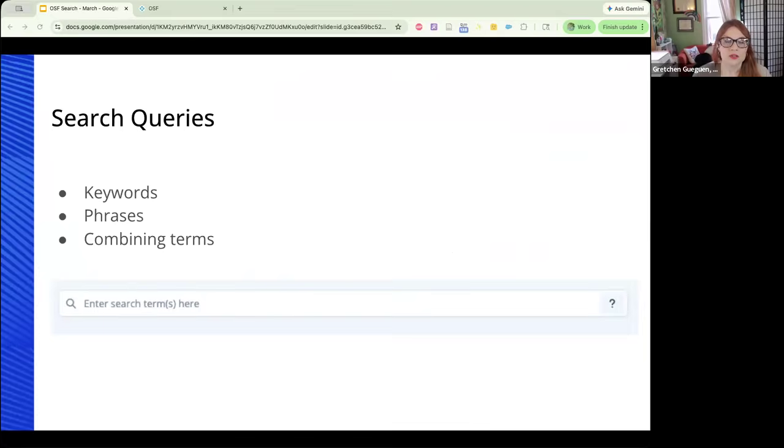So those are the filters, tabs, and sorting tools you can use without even starting a specific search. The search page will return some content immediately. But it's more likely that you have specific things you want to search for. In that case, you can use three different techniques to formulate search queries in OSF. You can search by keywords, you can create phrases, and you can combine terms. So let's take a look at those.